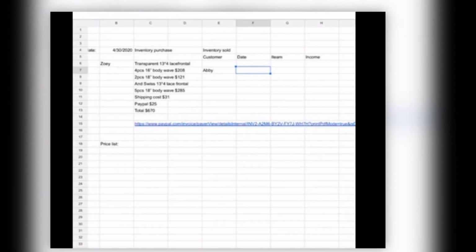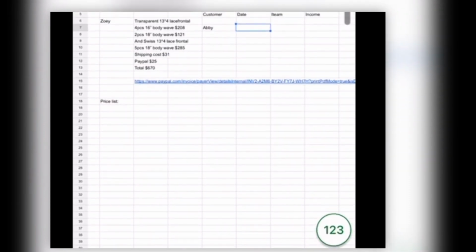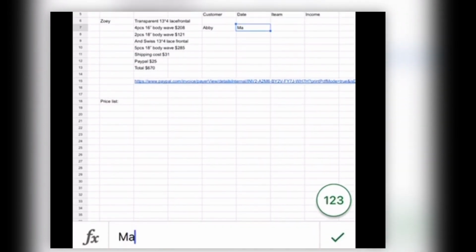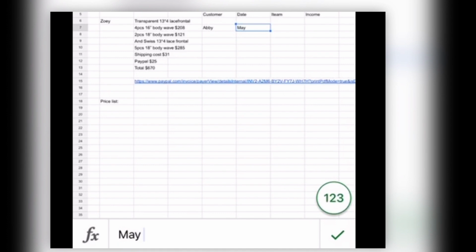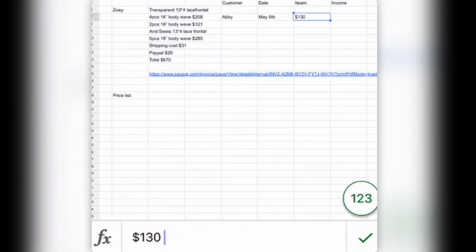Now the final step is to fill in the client's information when they purchase from you. We have our client, which is Abby. The day she purchased was May the 5th. And then the item that she purchased from us was a body wave wig. Then the price tag would be $130. That is how much I sold the unit for.